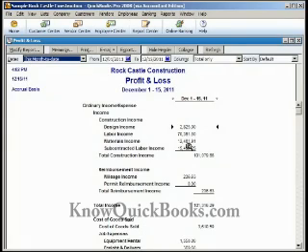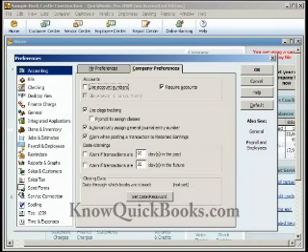What some people do is they turn on account numbers when they're entering transactions, and then they turn off account numbers when they are printing up reports. Or some of you might want to turn on account numbers when your accountant's coming over and turn off account numbers when your accountant leaves. It's just a matter of preference. It doesn't change the way the accounting is done. All that preference really does is turn on and off the display of the account numbers.